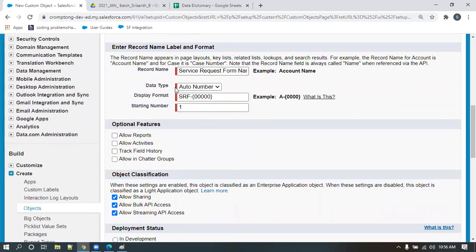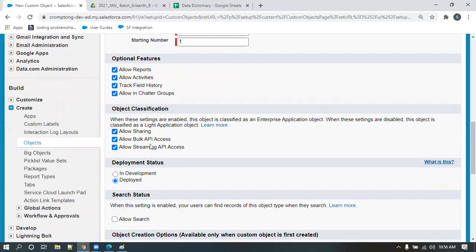Yes. So there are optional features. You are going to allow the data available in this table on the reports, on the activities. If you want to capture tracking of your field information, you can select this one. If you want to allow this data into the chatter groups, you can allow this one. As of now, I've just given these options for you. And every day we are going to look into this. It will come. Wait for it till that time.